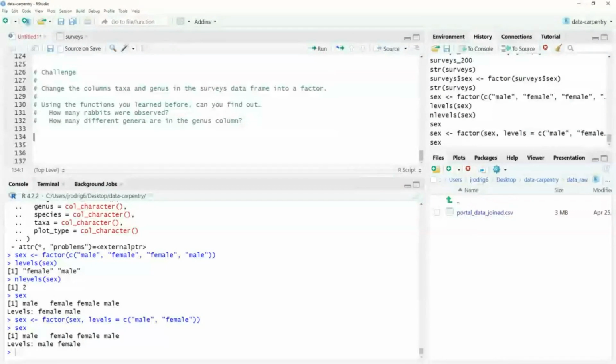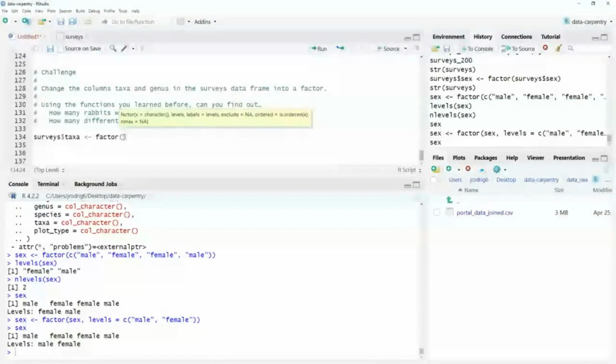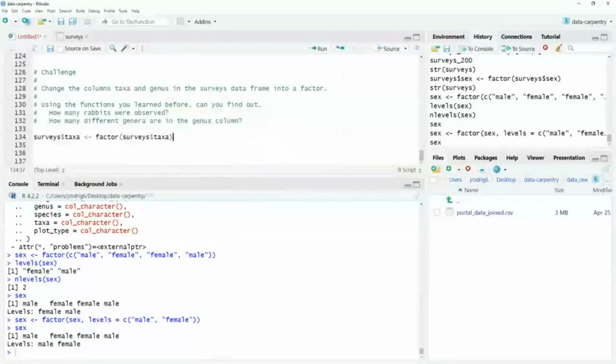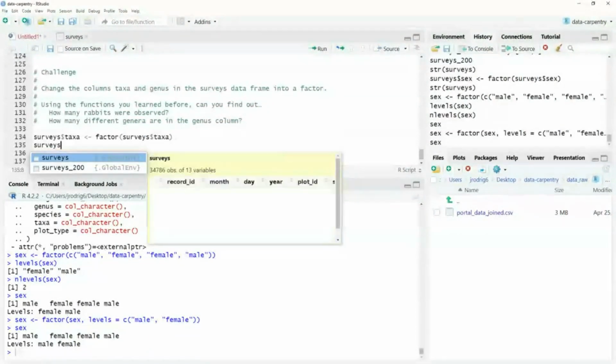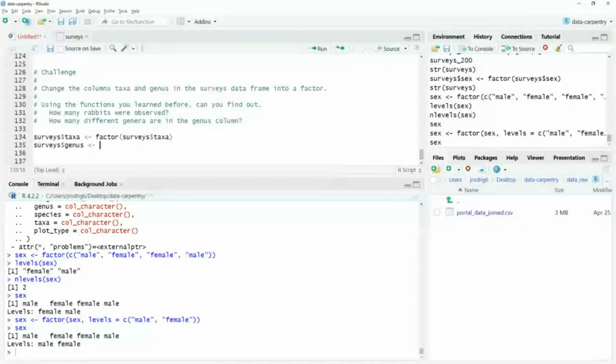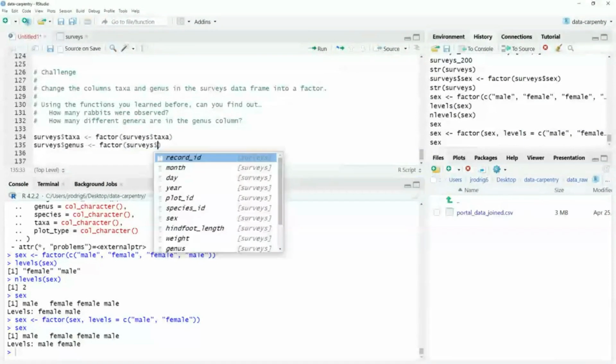Okay, so the challenge is to change the columns taxa and genus in the surveys data frame into a factor. So this is surveys$taxa, assign factor, and I use again the same name of the column, surveys$taxa. I will do the same with genus. So it's surveys$genus, assignment, factor, surveys$genus.